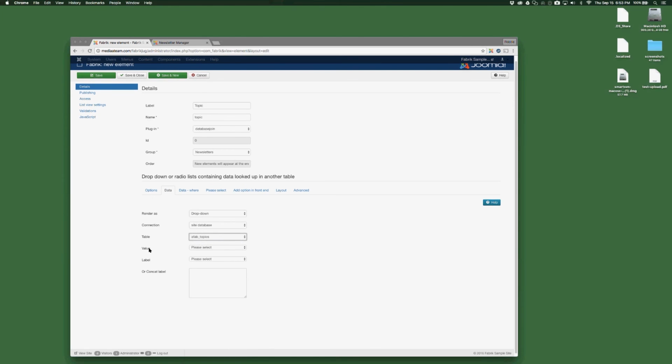Now, there's two parts to this. What value do we want to go in there? And you'll see there's a recommended bracket. That really is recommended. A good database structure would mean I want to put the ID in there. I don't want to put the label in there. I want to put the ID for my value. For my label, though, that's where I want to show the name, because if I just put 1 through 3, I wouldn't even know what topic that was. So we want the topic name to show up in the drop-down, but we want the values of those to be the IDs. So we're going to save and close that.